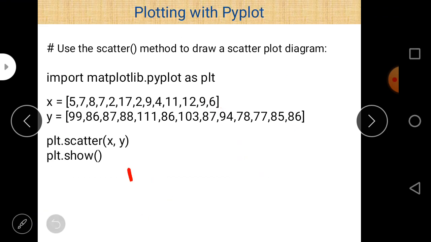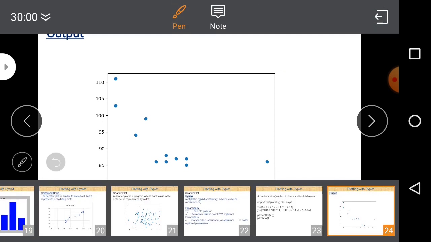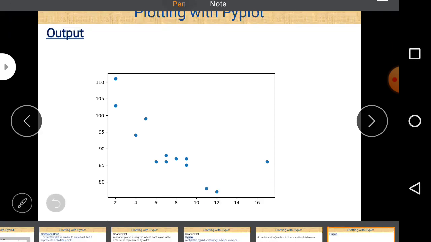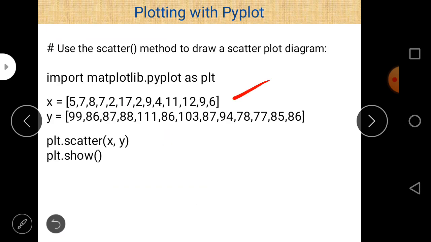After the execution, finally plt.show, which is an important function to show the graph here. So this is the output, different points are there. We can easily count the different number of points: 1, 2, 3, 4, and these are the number of points as given in this graph, in this list also.